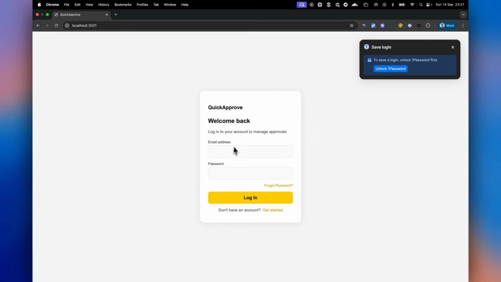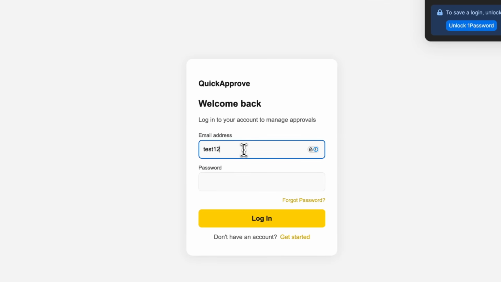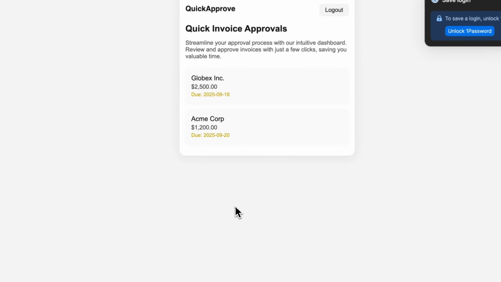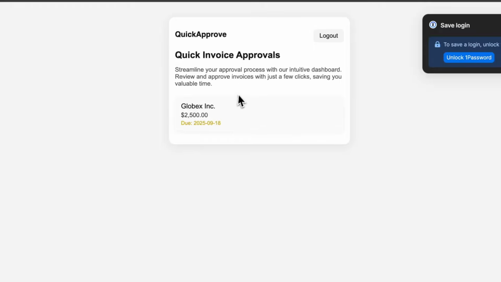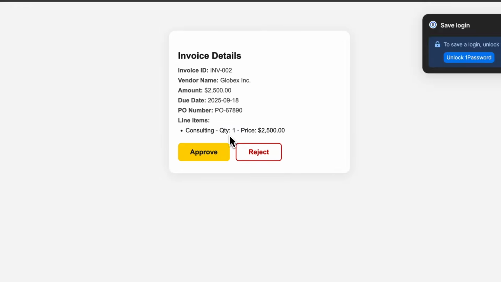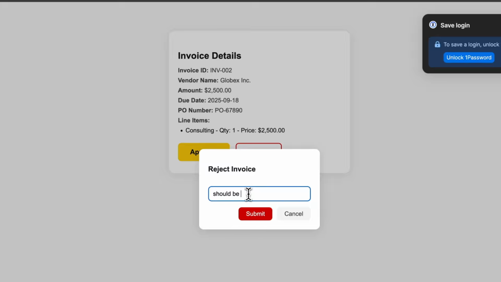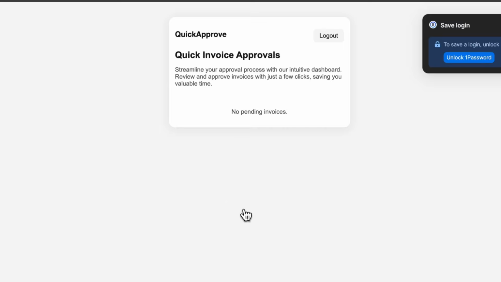So basically we can log in here. And so here we go. So we can have our app. We can check the invoice. We can see the vendor name, the amount. We can approve it. And then we can, of course, quickly reject this as well. And maybe say, should be closer to 2000. And then we can log out as well.